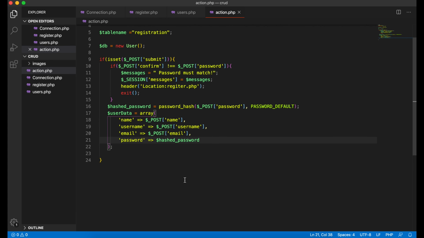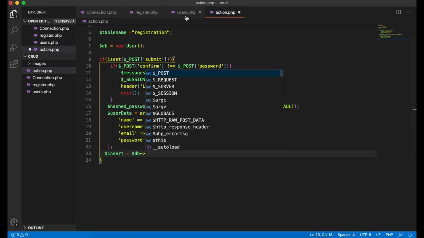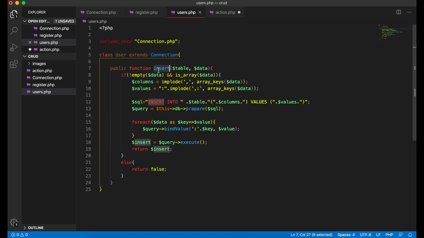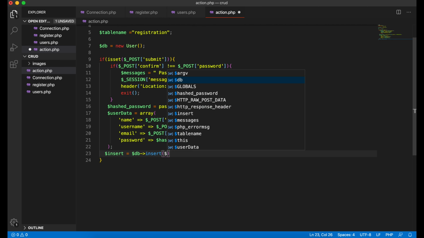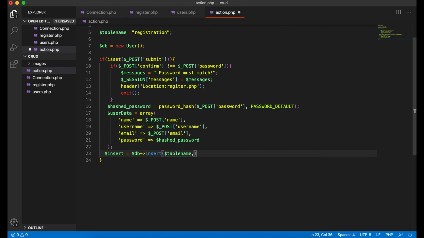So after that, we have to call that function, insert, equal to db. We have this function here, insert. I will copy and paste it here, and then will be the table name. First we need the table name, second argument will be this user data. So user data, and then will be that message.